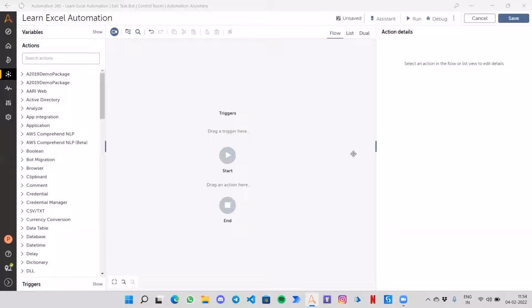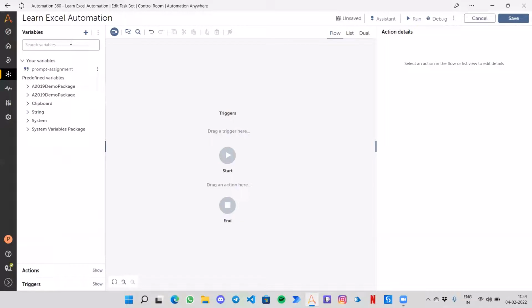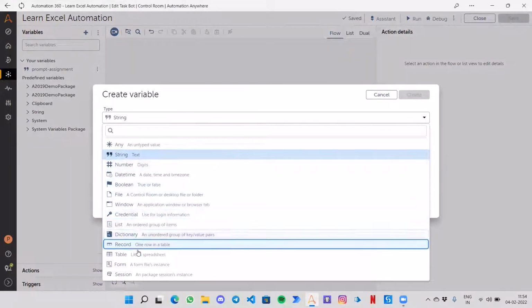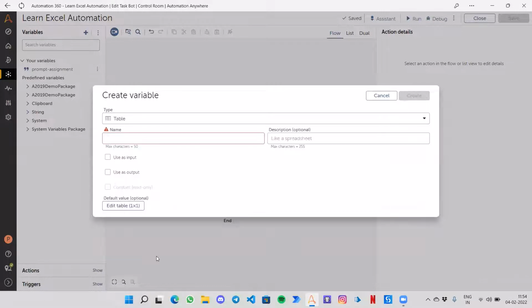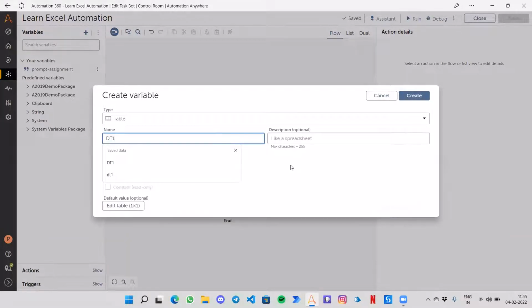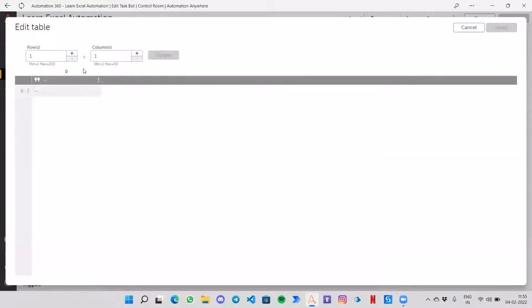So let's start. In the previous video, we learned about variables. We used number and string variables. Now this time we are going to use another data type called data table. So I will just click on type and choose table, like a spreadsheet. Let's give it a name, let's say DT1. Now we can either add the data manually to this or using any kind of actions. For this particular video, we are going to edit a table manually.